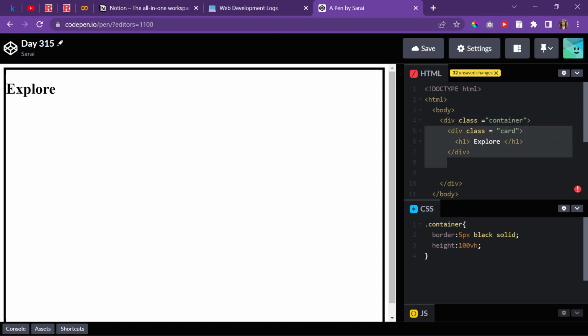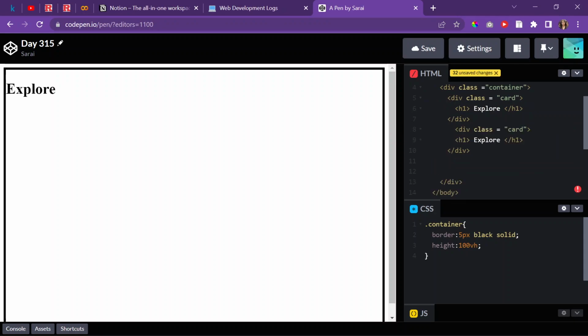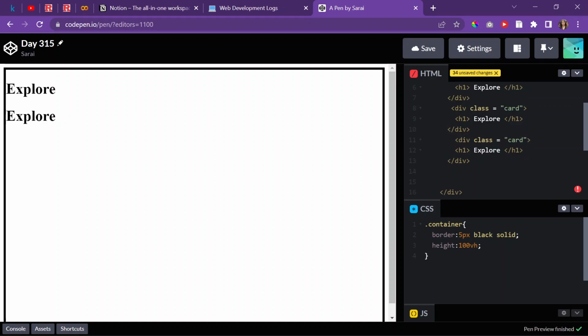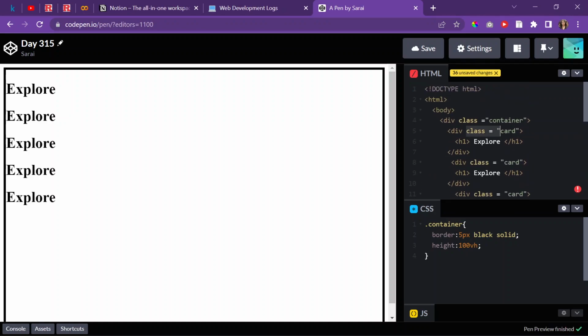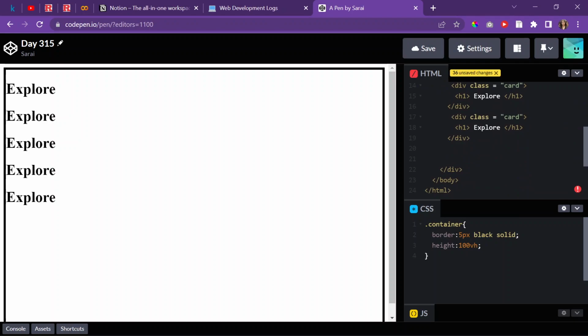The plan is that I'm going to do a card, and then when I hover over it, it's going to overlay the image, and then we'll see the H1 when we hover over it. How many did I do? So 1, 2, 3, 4, 5. We need one more. 6.